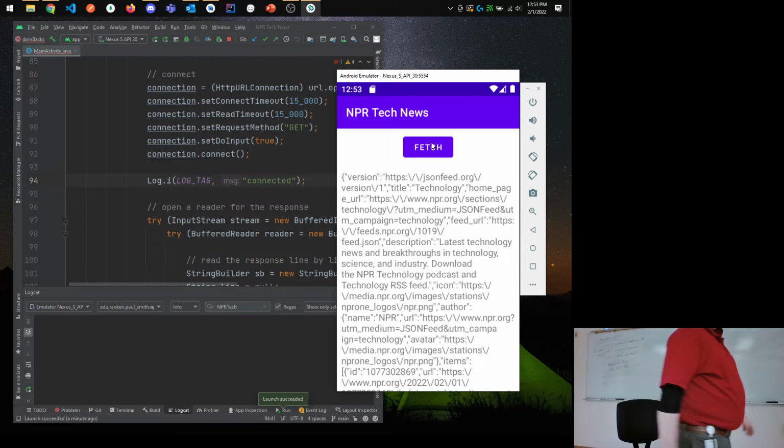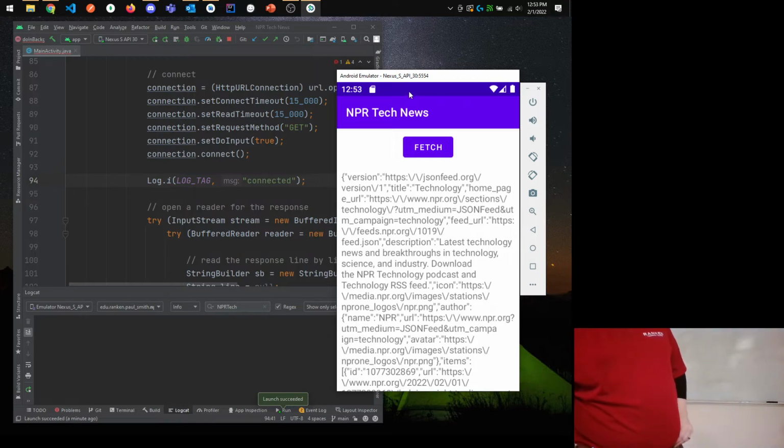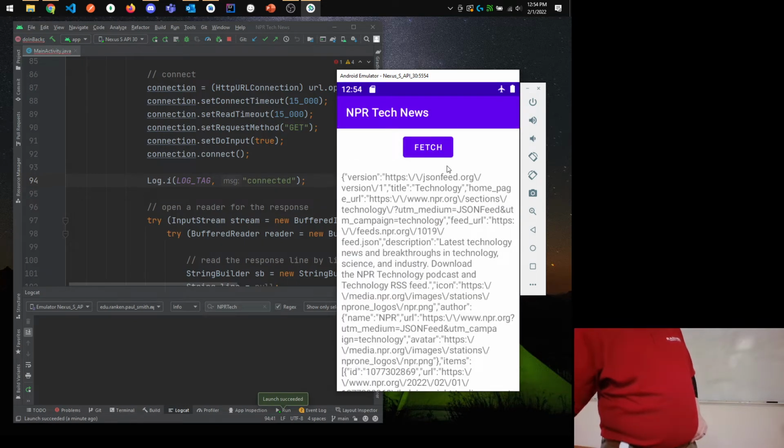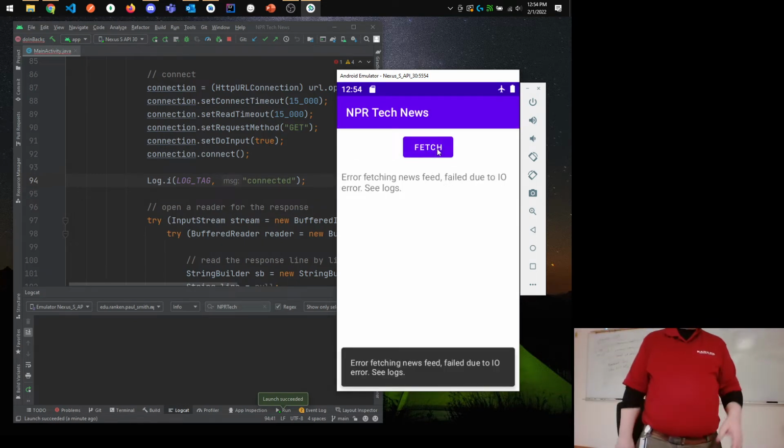Okay, so back to our question at hand. You've seen there's two options, right? I can turn off the Wi-Fi or I can turn off the mobile data individually. Another thing I can do is just go into airplane mode. Airplane mode will turn both of those things off.